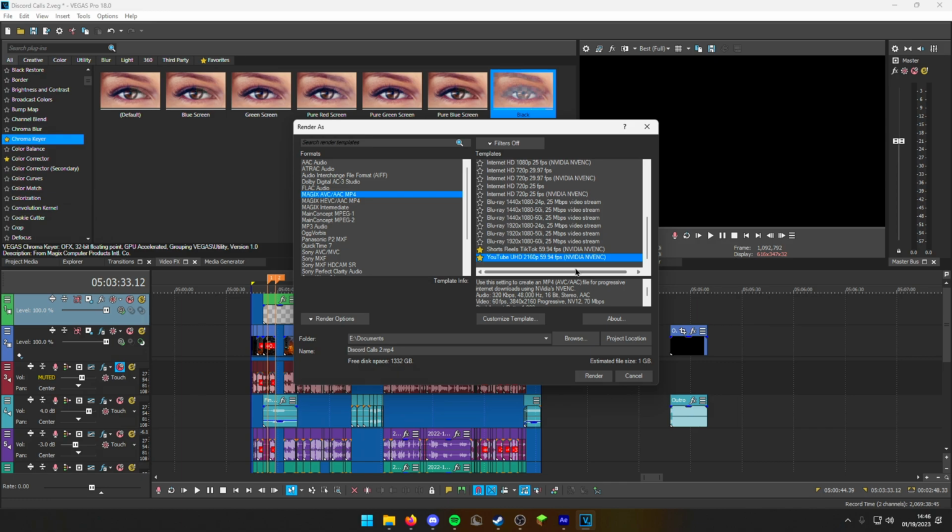Again, this works on really any version of Vegas, and for me, these are the best settings to use at 4K. The videos will look super crisp, they'll look really good, they'll render pretty quickly.